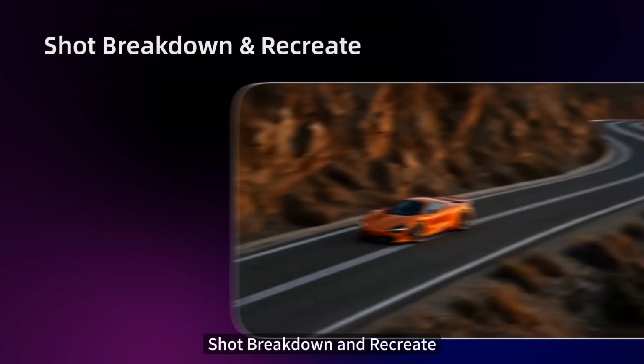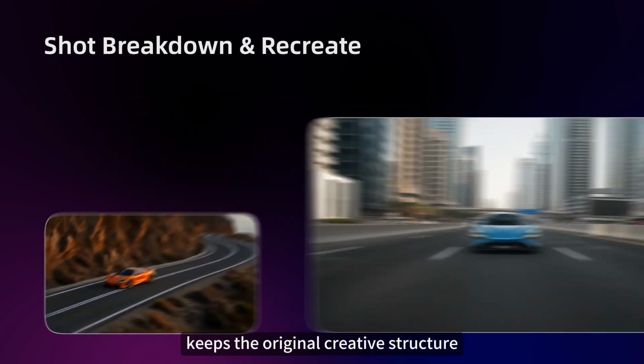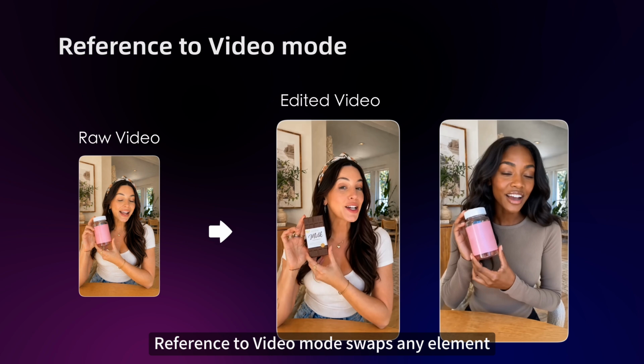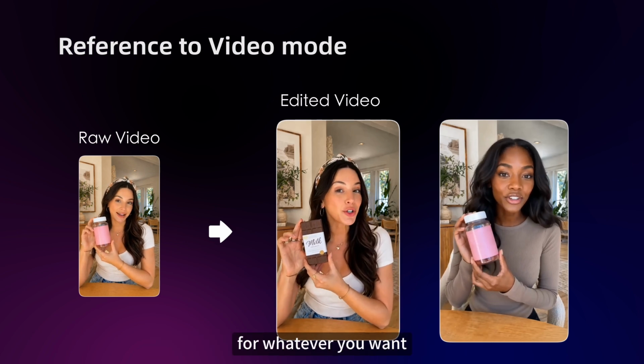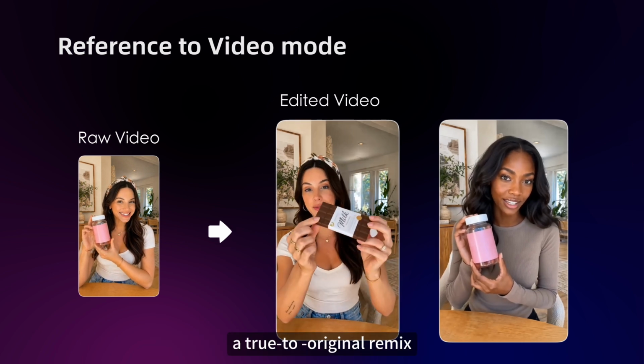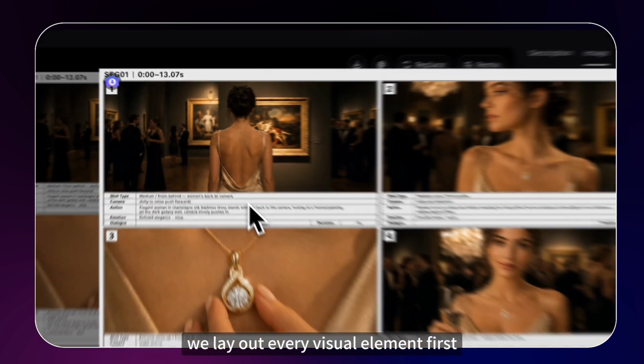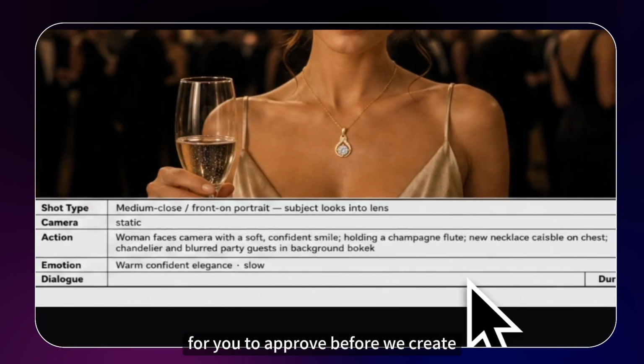Shot breakdown and recreate keeps the original creative structure, while letting you swap elements, scenes, and shot order. Reference to video mode swaps any element in the original, for whatever you want, a true to original remix. Storyboard mode gives you full creative control. We lay out every visual element first, for you to approve before we create.